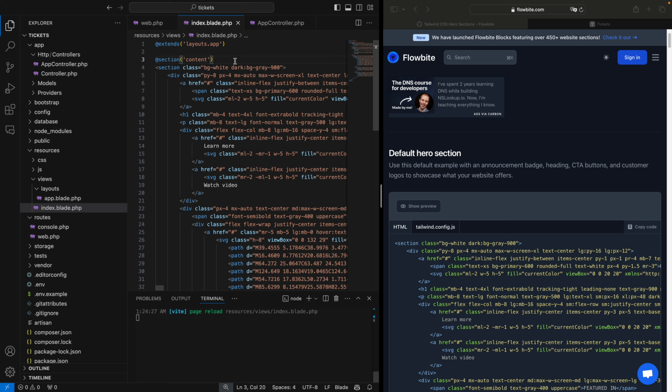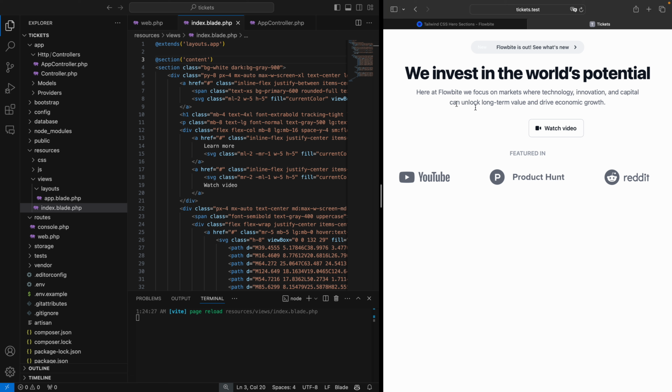Go ahead and save it. Now make sure that you have npm run dev running inside the terminal. You can see that with this log over here. If that's not running, it's not going to compile the assets. So as you can see, it's been installed, but it's looking a bit different because we're currently on white mode.